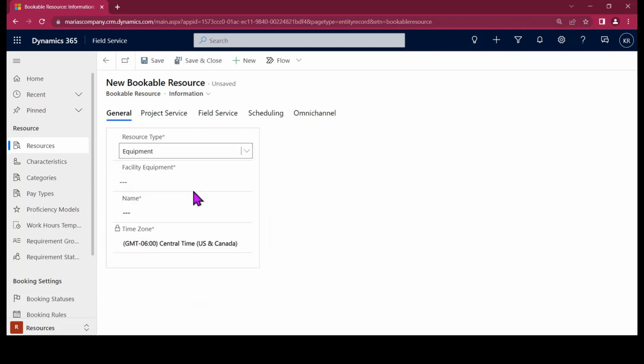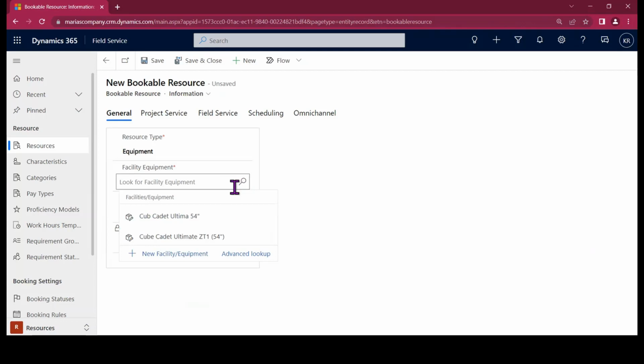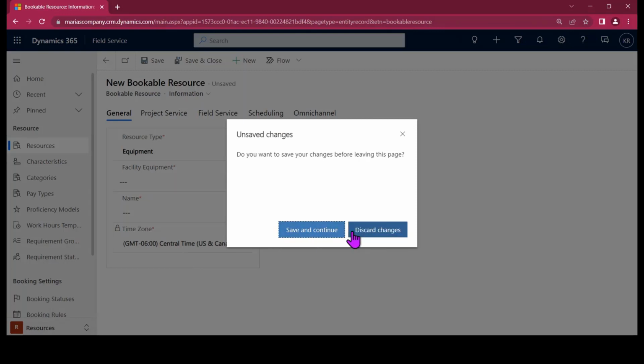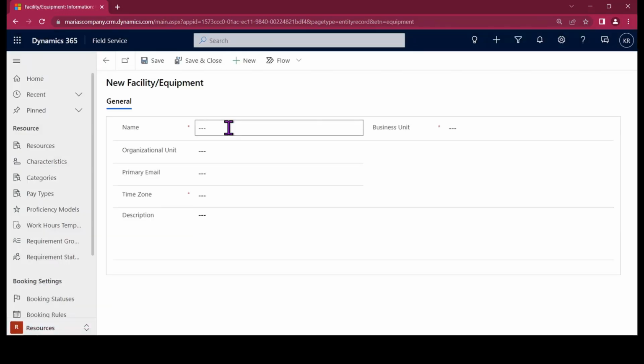So I'm going to go in and select equipment. And then from here, I'm going to look at the existing facilities or equipment that exist. And I don't see the piece of equipment that I want, so I'm going to hit new. I'm going to go ahead and discard these changes.